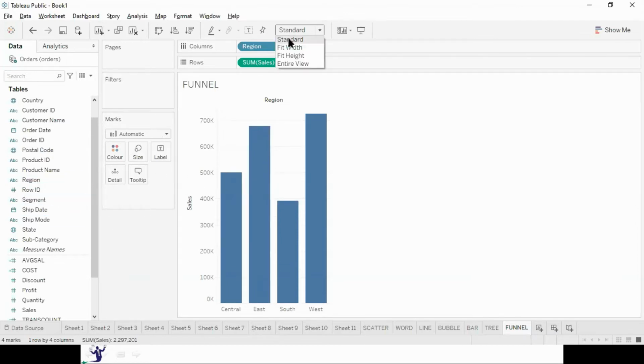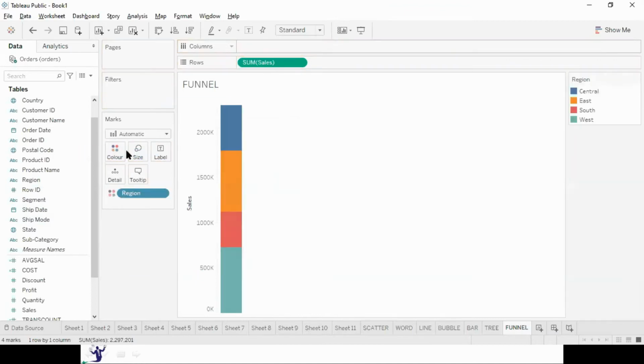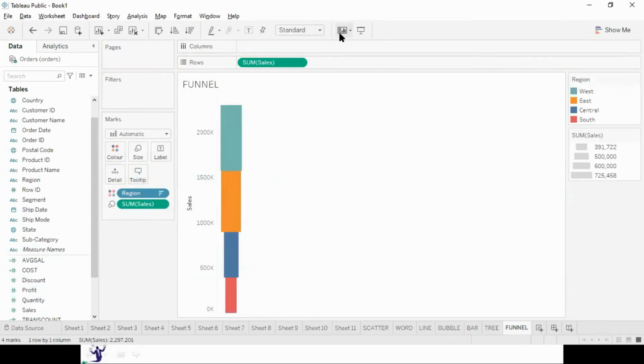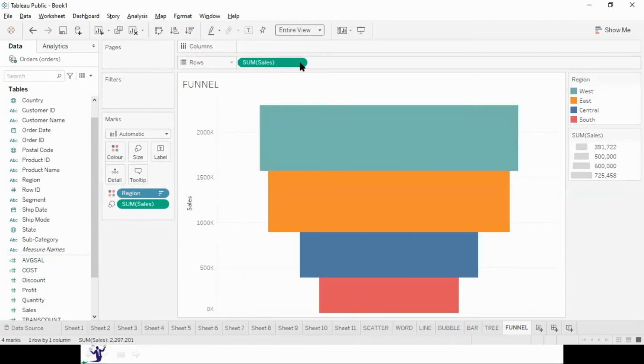Okay, so we have taken the regional sales. We were talking about the funnel. So I would like to take the region into the color. And from here, I will take the sales and put it into the size. Let me sort it and make it an entire view.